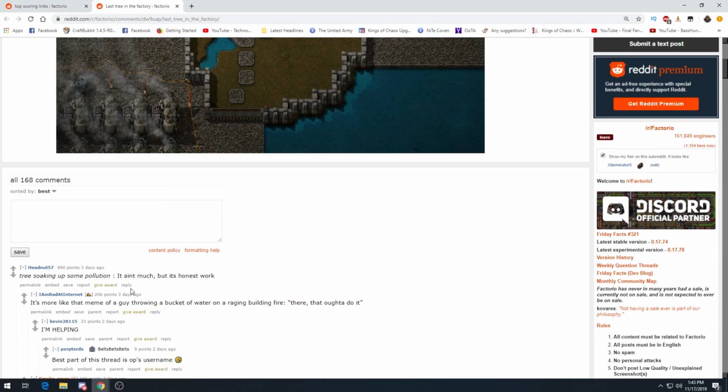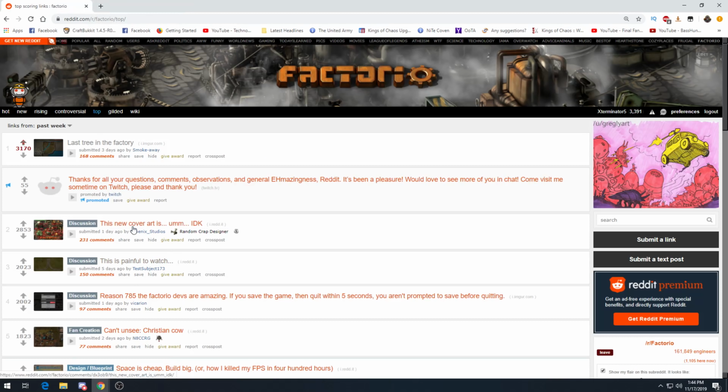Tree soaking up pollution. It ain't much, but it's honest work. There, that ought to do. Oh my god. I'm not sure if that tree can absorb any more pollution.